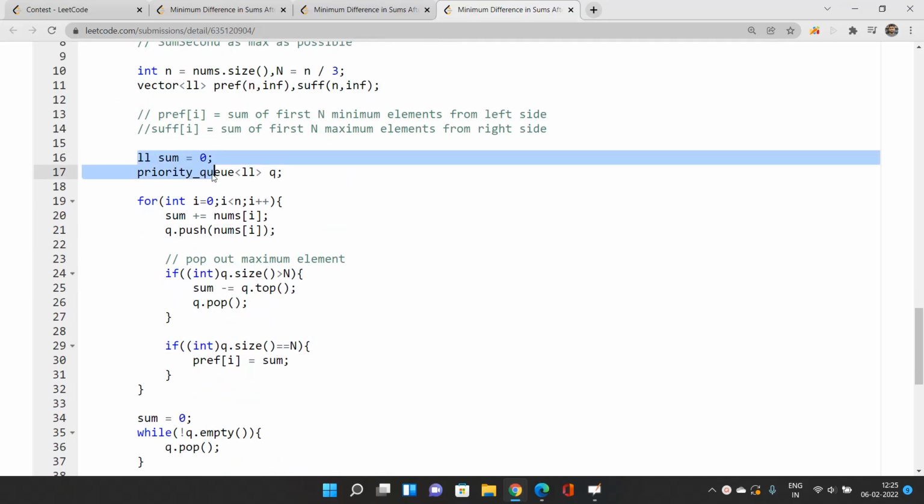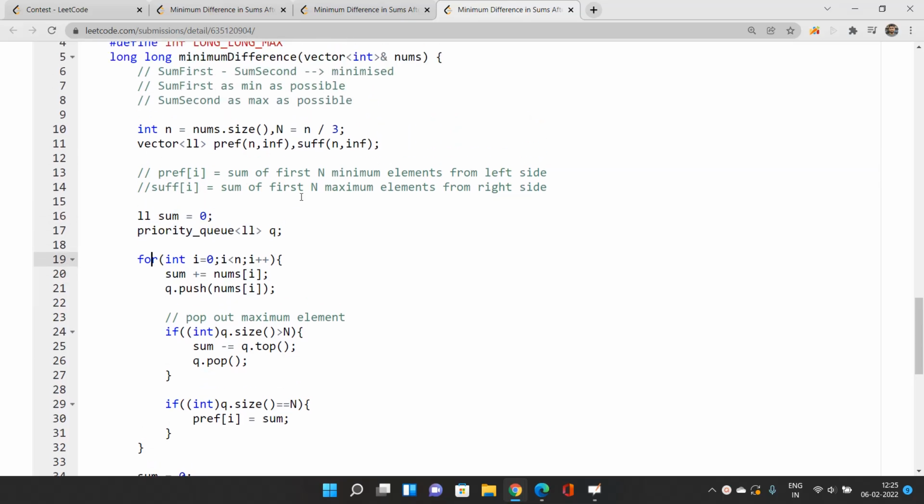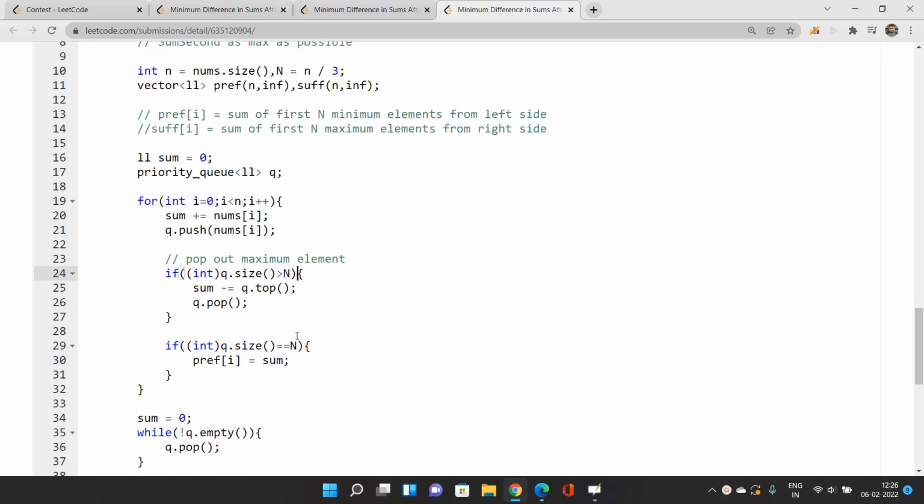So we will have sum as 0 and we will have a priority queue. You can see this is actually the max heap. Now when you build up the prefix, at each time if the priority queue size is going to be strictly greater than this capital N, in that case you need to extract out the maximum element, and that maximum element will always be present at the top of the priority queue, right? So I'm going to do the same: increment the sum and push the element into the priority queue. And if the size of this priority queue is strictly greater than n, you need to pop out the maximum element at the top of the priority queue. So you will decrement the sum and pop out the element from the priority queue.